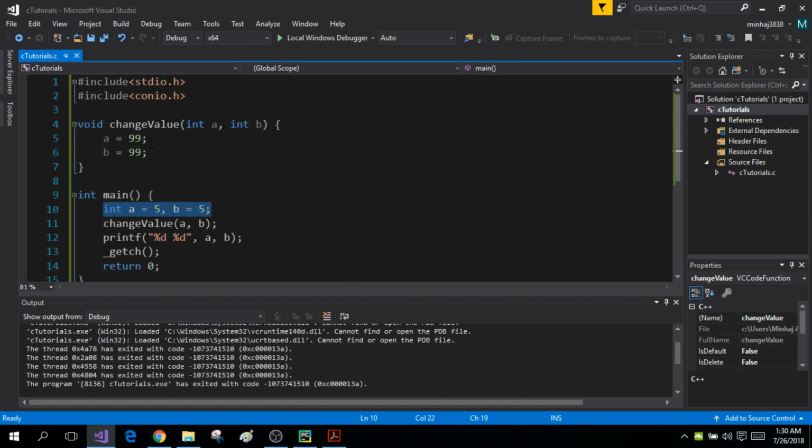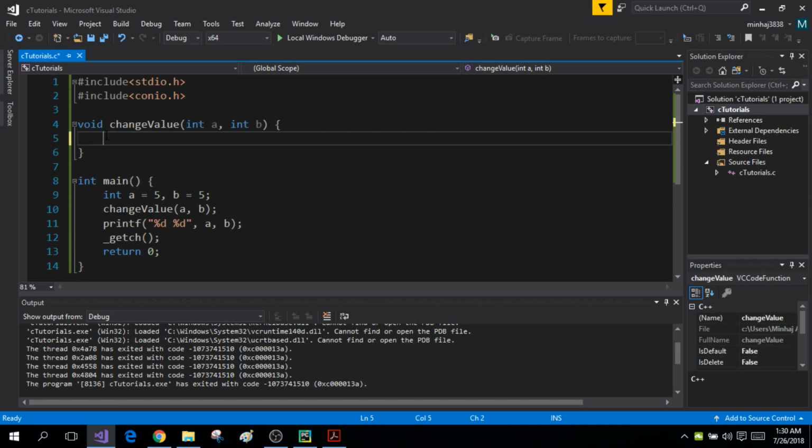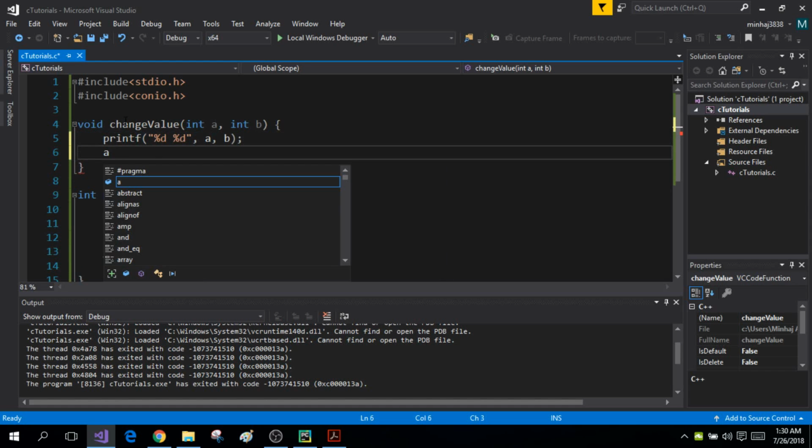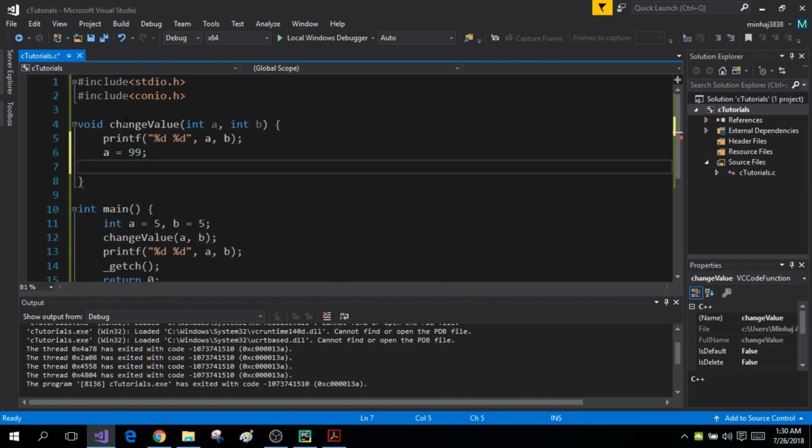And just to show you that values are copied, let me just add a simple printf statement inside the body of my main function. So I'm going to print the values of the variables a and b initially, and then I'm going to change the value of a to 99 and b to 99, and then again I'm going to print the values of the variables a and b.